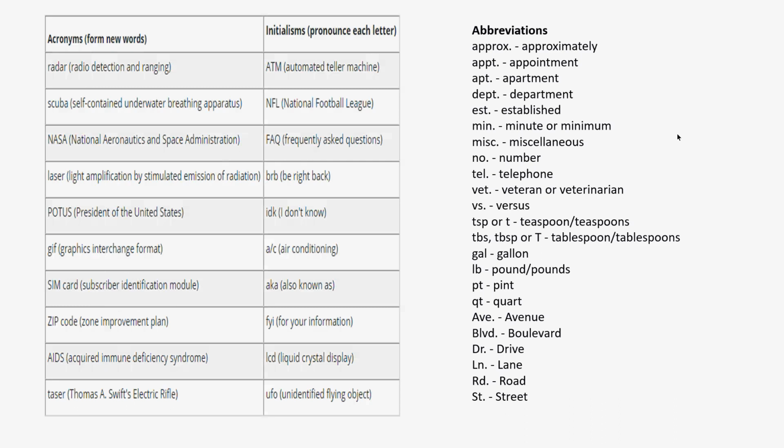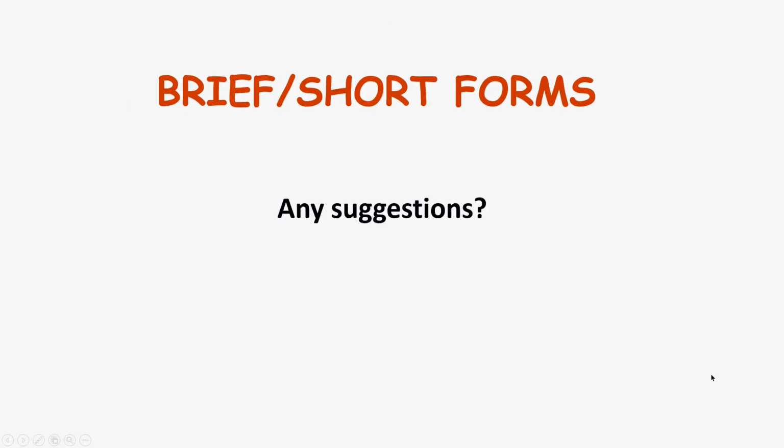So, this makes sense. Approx for approximately, LB for pounds, PT for pint, DR for drive, and so on. Which still leaves us with the brief or short forms. Now, I would like you all to give me some brief forms. They're not an initialism, they're not an acronym, and they're not what we saw as an abbreviation.